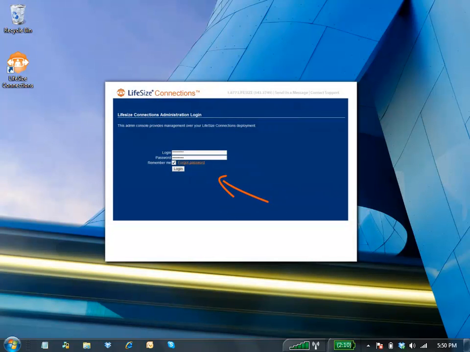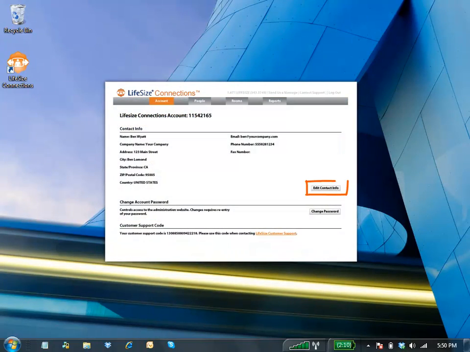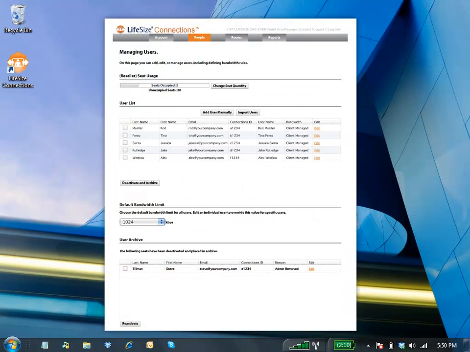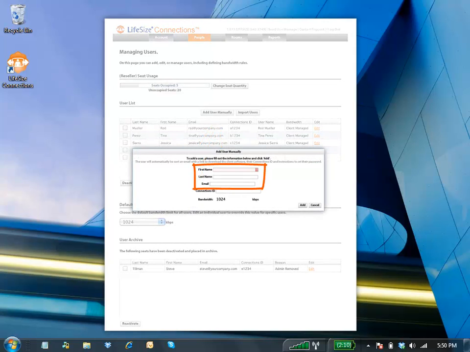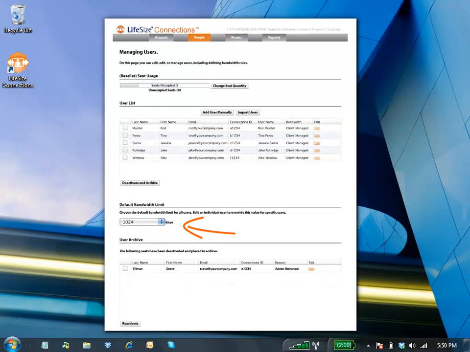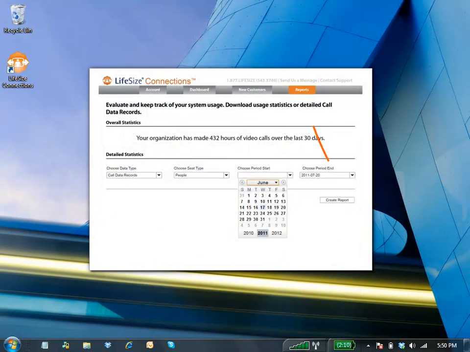Now let's take a look at the administrative console for LifeSize Connections. Broadly deploying video collaboration across the organization used to take days. Now it takes just minutes with LifeSize Connections. Cloud-based automatic provisioning enables IT administrators to instantly enable individual users and meeting rooms. And Connections provides full administrative control as well, including bandwidth management and rich reporting capabilities.